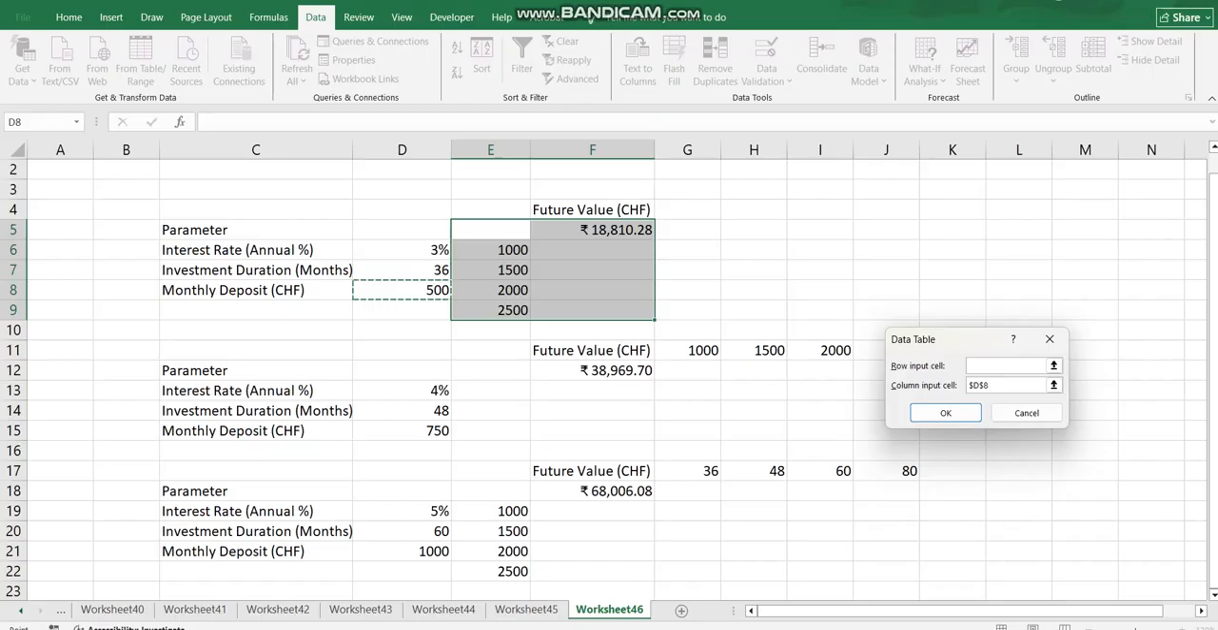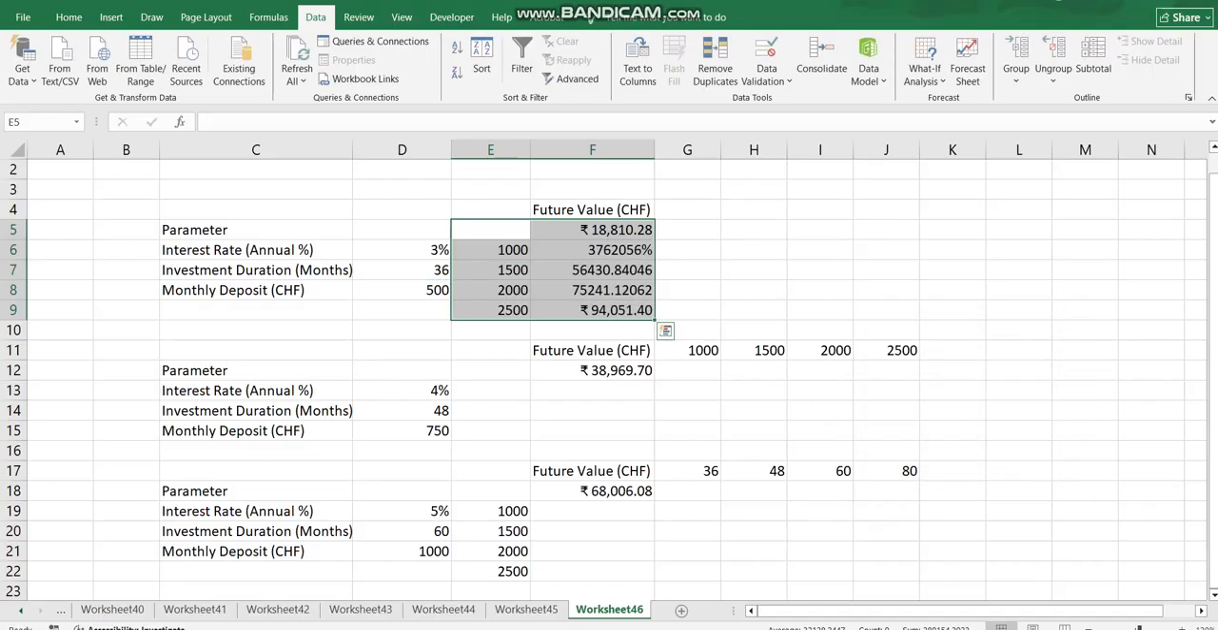So this data table will calculate the future value for these values. If this is the monthly deposit, what is the future value, it will calculate and display it. So this is the future value. These are the monthly deposits.